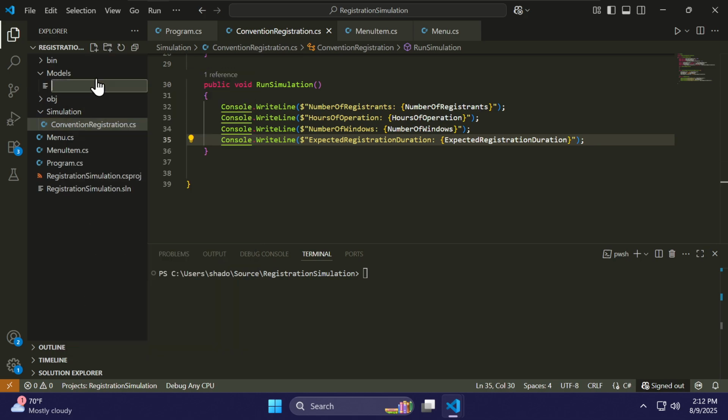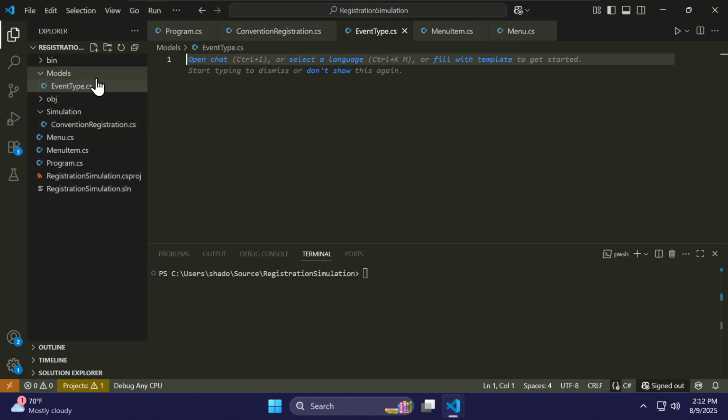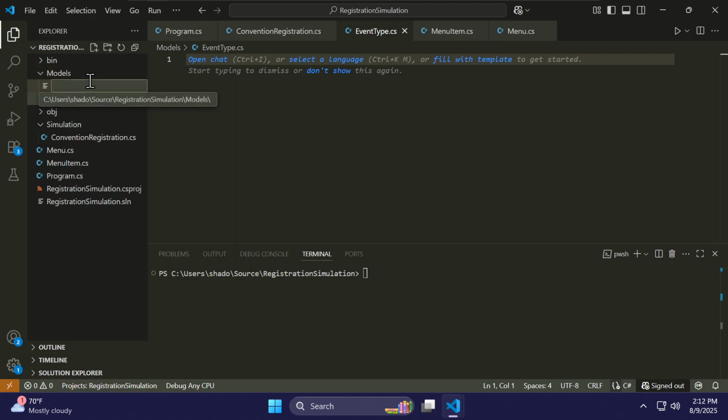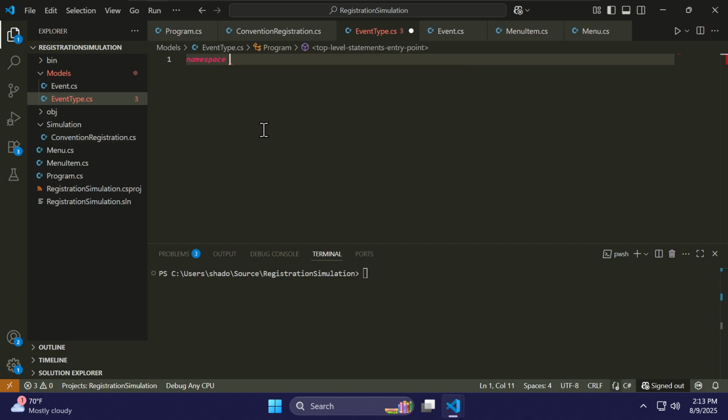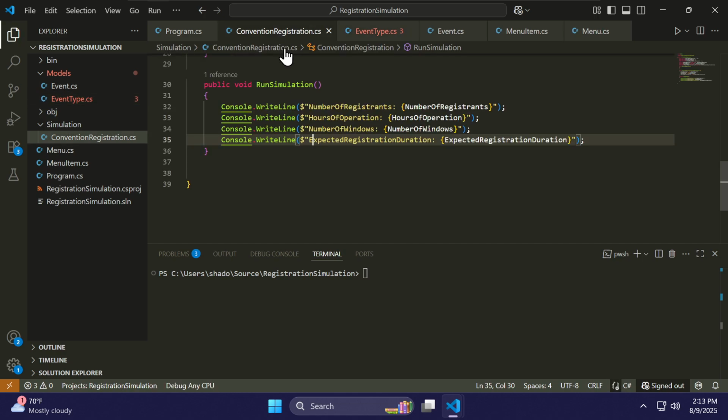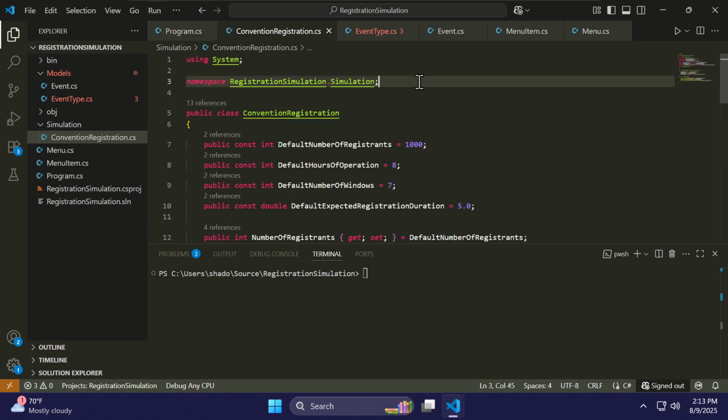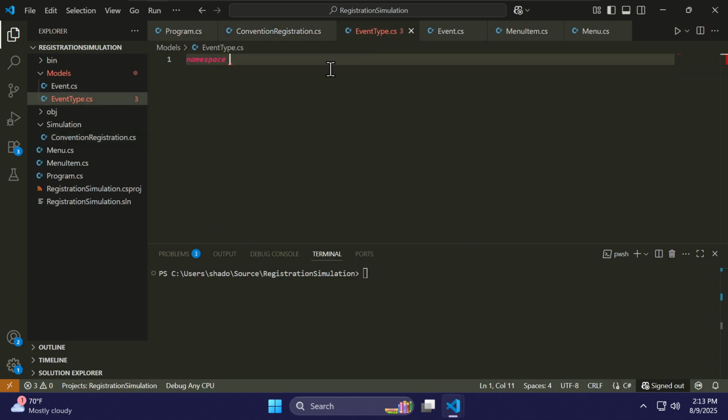To do that, we're also going to need two files: event type.cs and event.cs. Event type is not really going to do much. It's going to be an enum. I think we've mentioned them before, maybe. Let me type namespace registration.simulation. It'll be in the other one though, it'll instead be models.